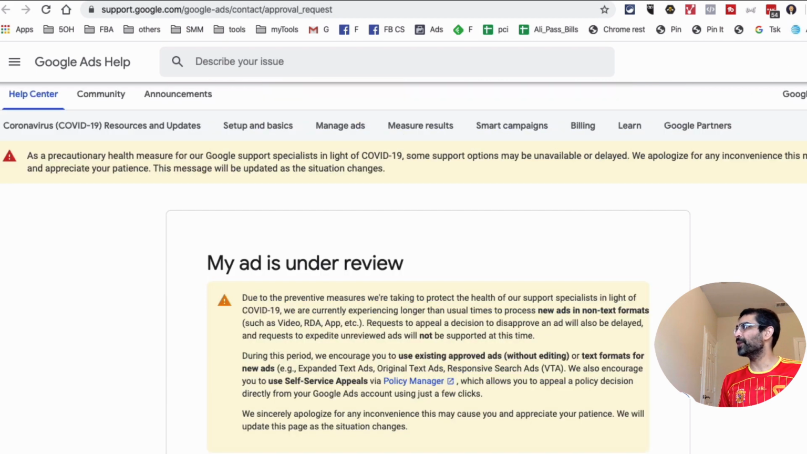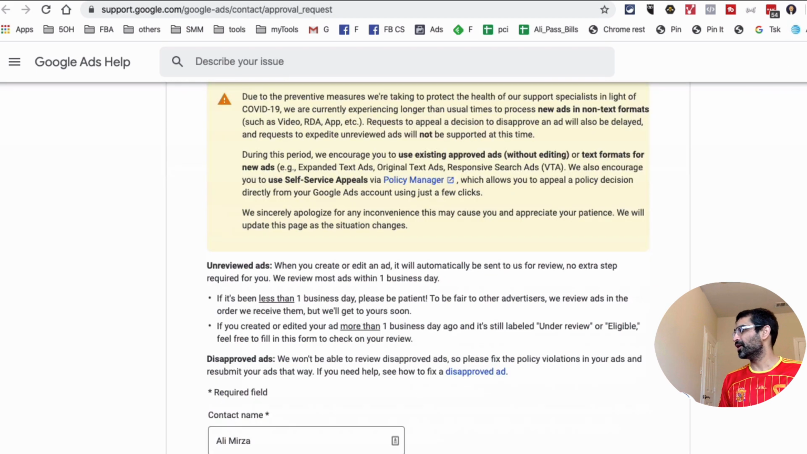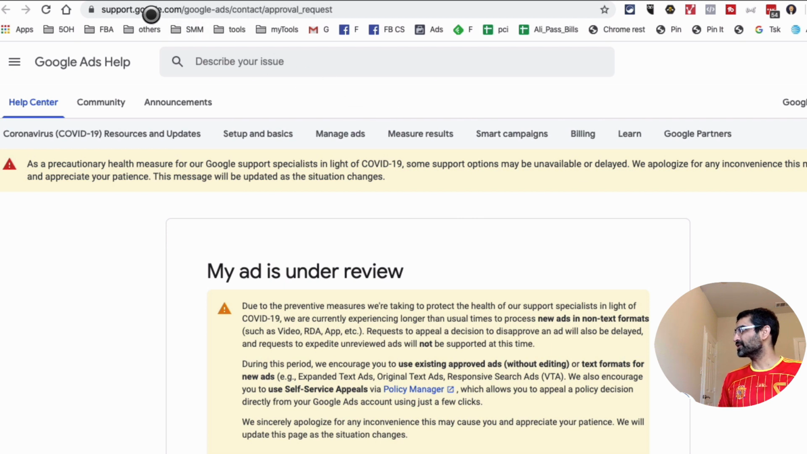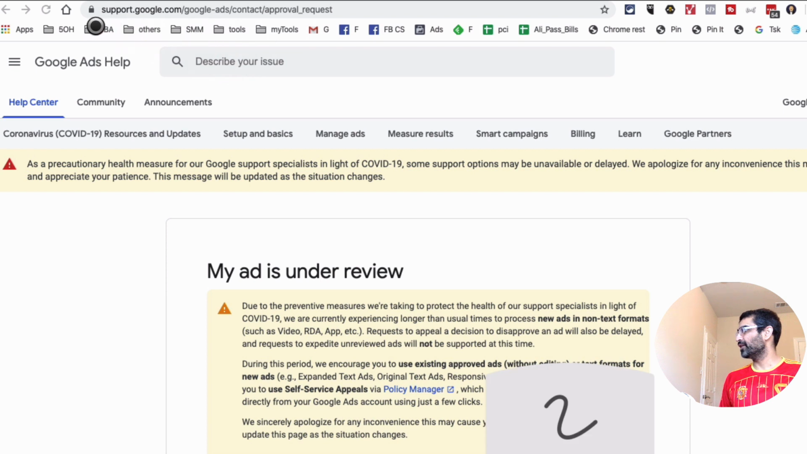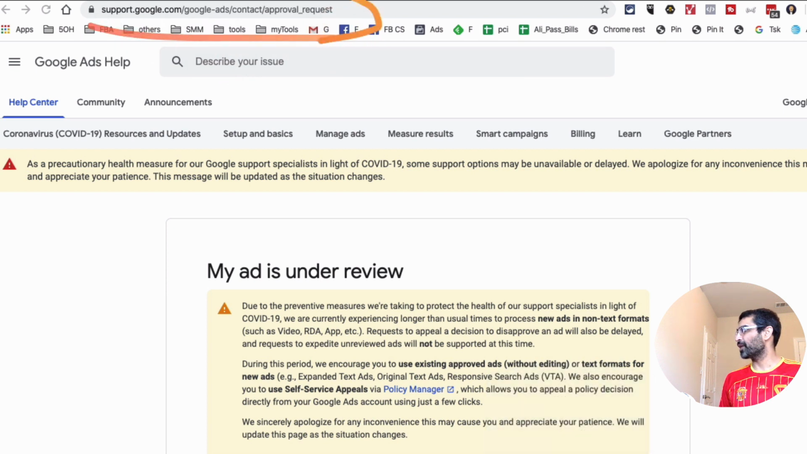And let me make this bigger. So here's the same form. Here's the URL if you want to save this: support.google.com/Google Ads contact and then approval request. I will also leave a link to this at the bottom of this video in the description, but you can also pause and get this URL.